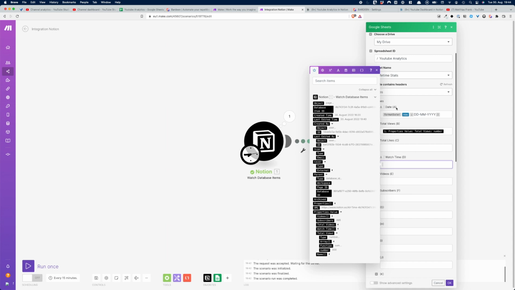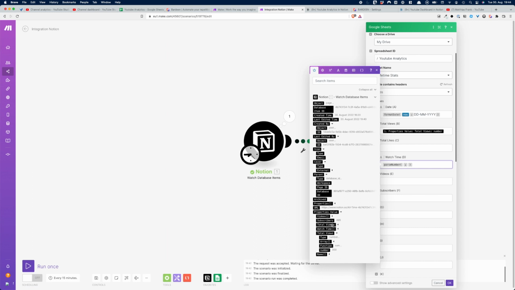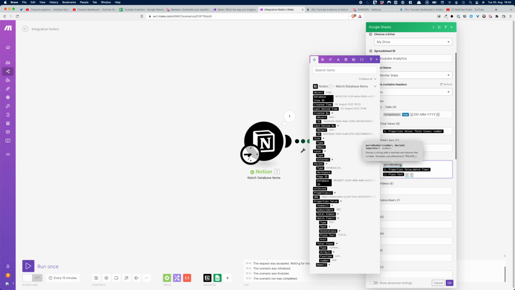Because it's a text one here, but in Make it's very easy to change that. So we simply go to the number operator and say parse number. And then we're going to add the number from our watch time. Let's get the watch time. And then we also need to put in what the decimal separator is. So in our case, I think it was a dot, yeah. So we're going to put a dot here.